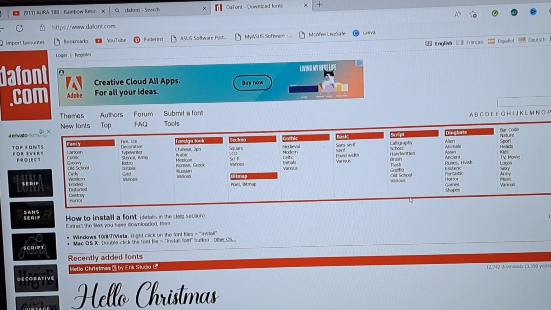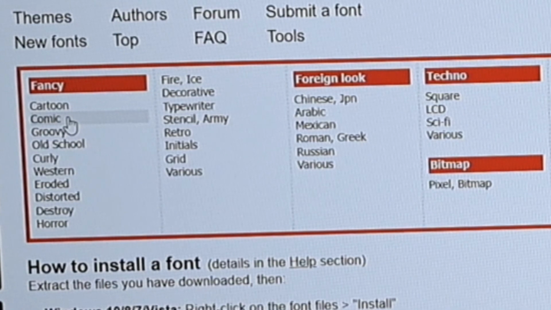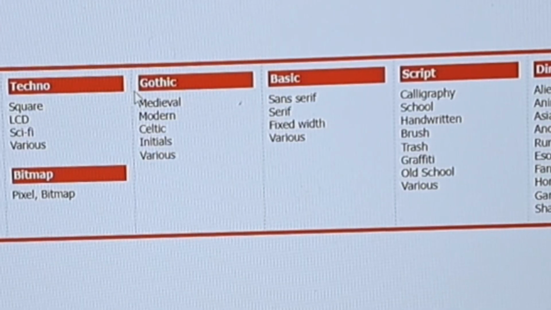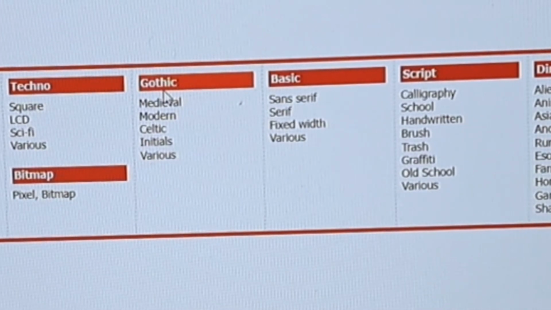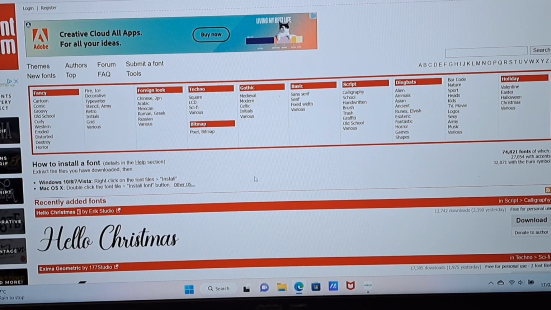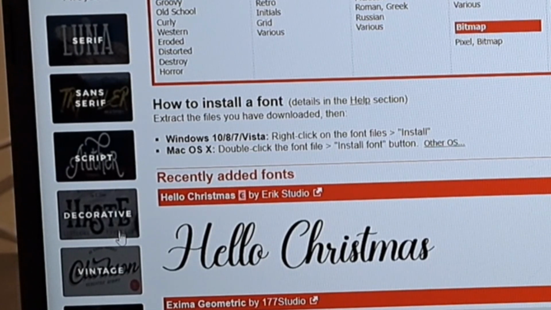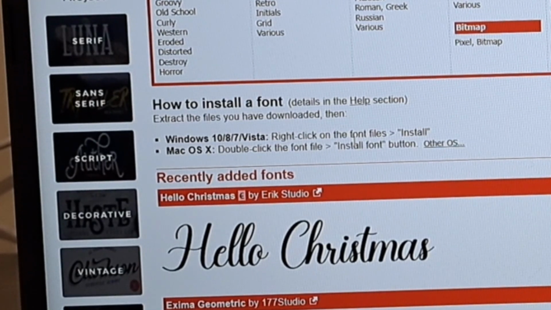Look at all these fonts. There are hundreds and hundreds of fonts. You can choose from themes, so you get fancy ones, foreign looking ones, techno, bitmap, gothic, script, dingbats, holiday, loads of different things. Of course, mine is already on Christmas because it's me and everything's Christmas. You can choose from serif, sans serif, script, decorative. There's loads. You can play about for ages in that.